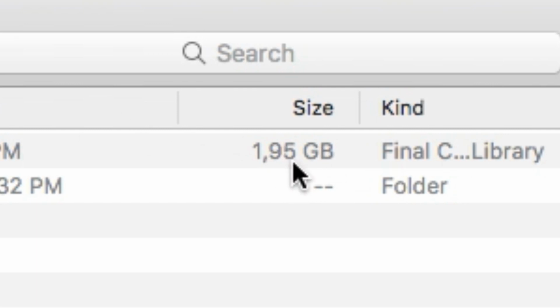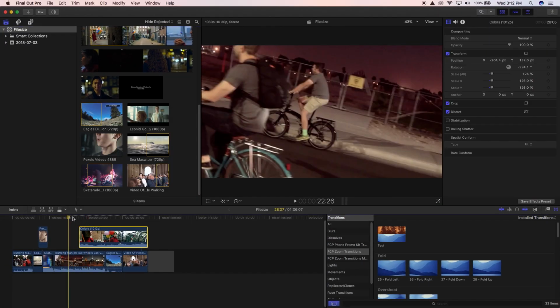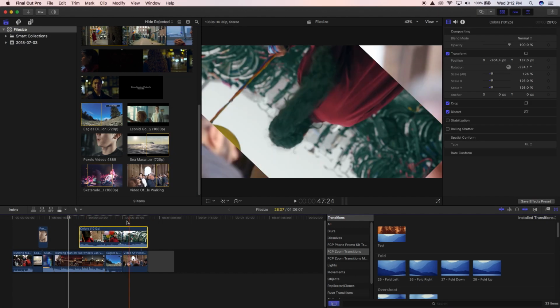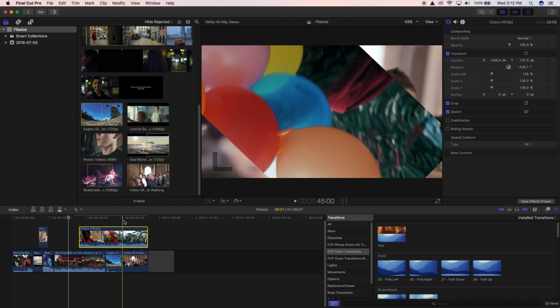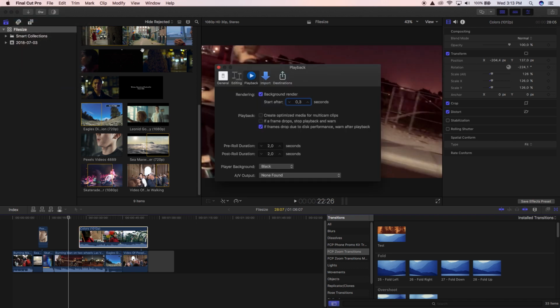So that's great, but you can see it's already starting to increase again. And that's, as you can see here, because it needs to render out all of this stuff. And that's fine, but with the more editing that we do, the larger the file is going to be again. So what we actually need to do is to go into our preferences. And there's a box over here in rendering called background render. And that's, as you can see, already starts after 0.3 seconds. Now that's what's causing the file to grow so quickly.